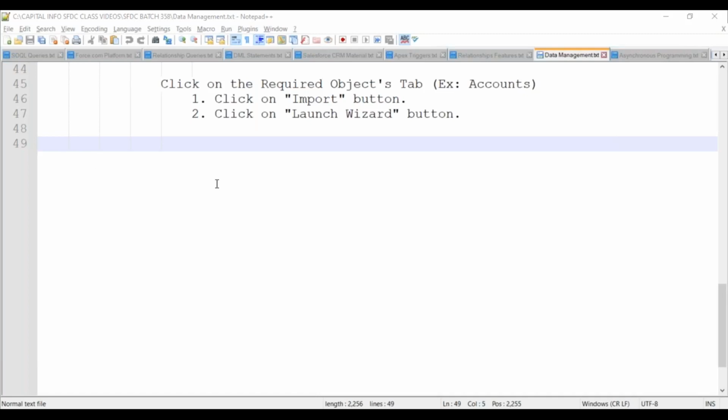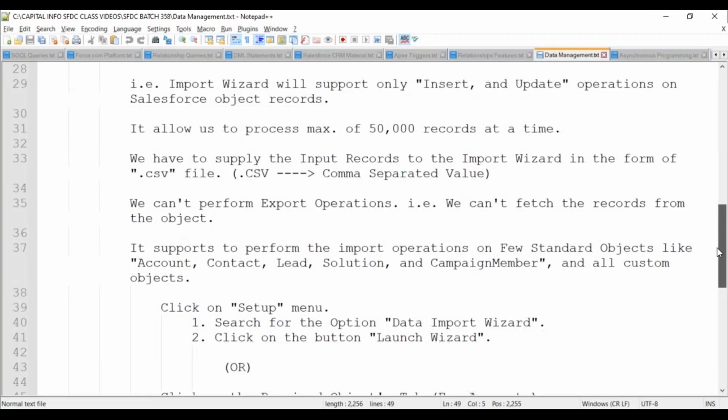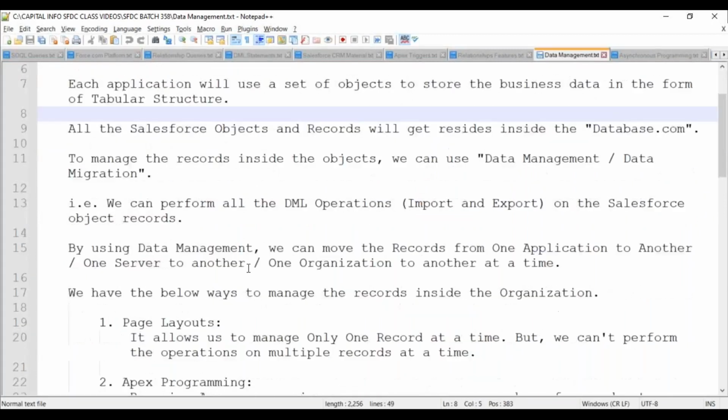So in the previous session, we have discussed data management, what exactly data management is and what it is used for, how we can manage the data in our Salesforce objects, and what the various ways are in Salesforce to manage the data.